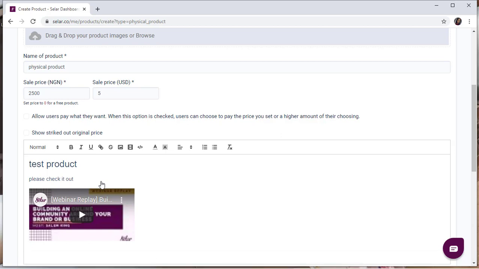Also in the description section, you can tell how many days it will take to get your product delivered, since this is a physical product. So you can play around with these options you have and see what you come up with.